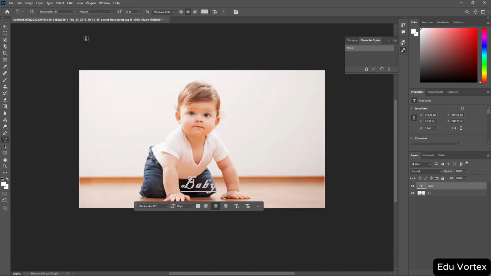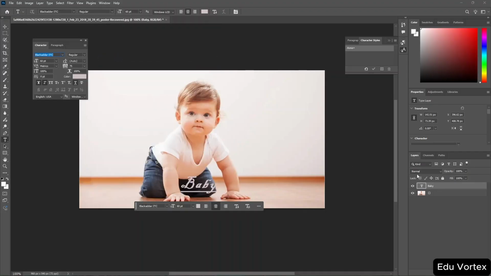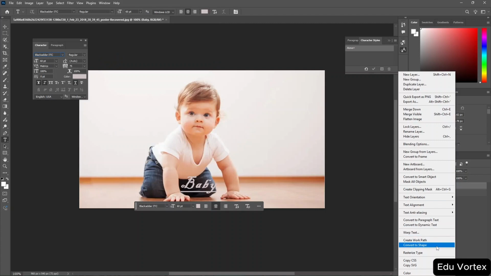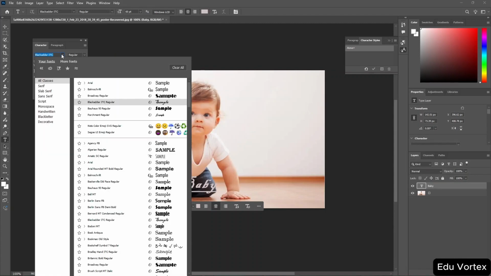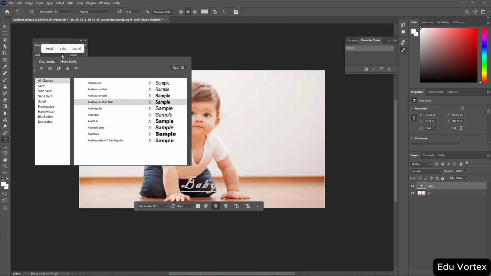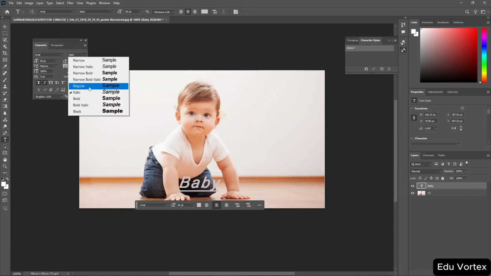Now, if you want to turn your text into a shape and customize it like a shape, you might not have the option to choose your font, because not all fonts support this. To make this happen, you need to go to Window and find Character. Let's try it again and see if it works. It doesn't. Now let's choose a common font like Arial. In Arial, you can see that we got different versions of Arial. I'm going to choose regular.